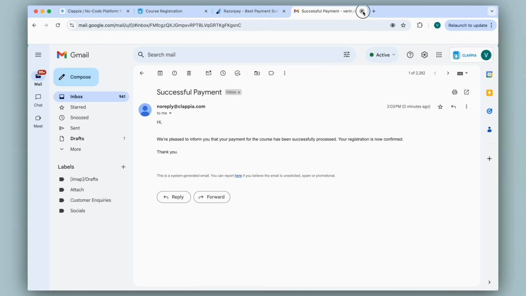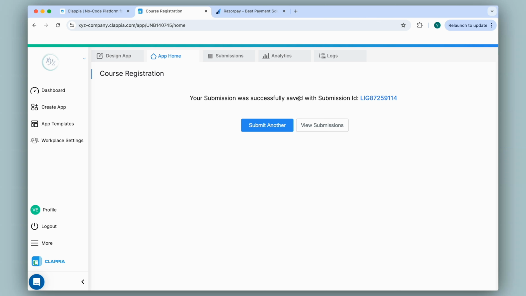So in this way, you can add secure payment options to your app using the payment gateway feature in Clappia.